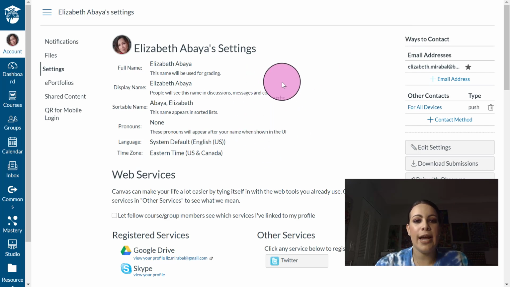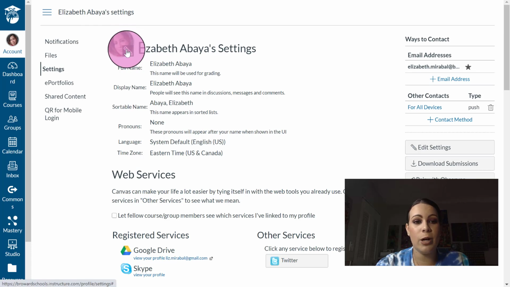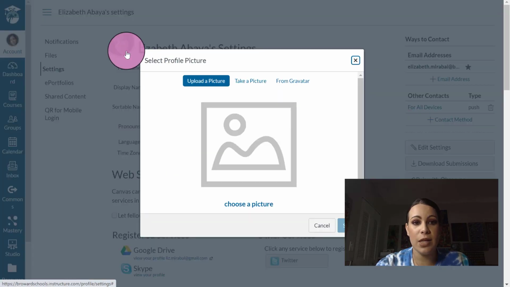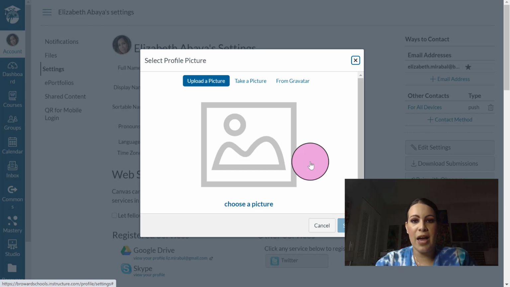So now that we're in our account settings, we're going to go right here next to your name where I see Elizabeth Abaya settings. I see my face because I already put in a selfie. I'm going to hover my mouse over that circle and I'm going to click on the pencil sign. And over here, I'm going to be able to either take a picture using my computer's webcam, or I can choose a picture that I already have saved to my phone or to my computer.